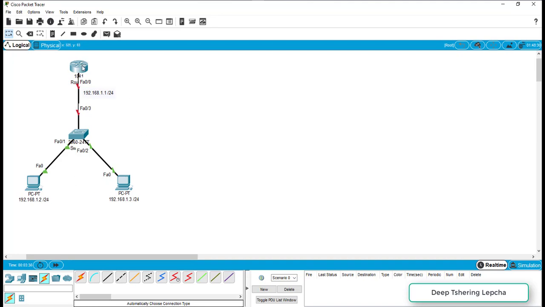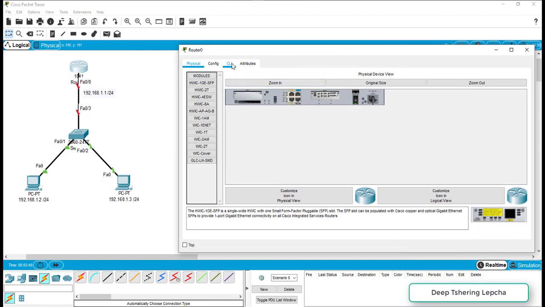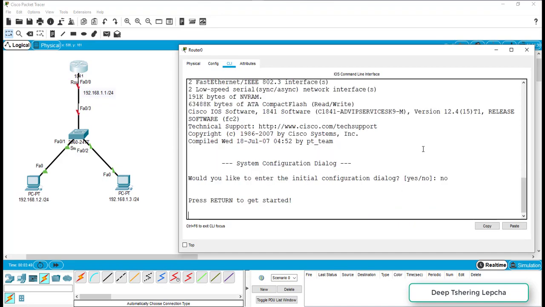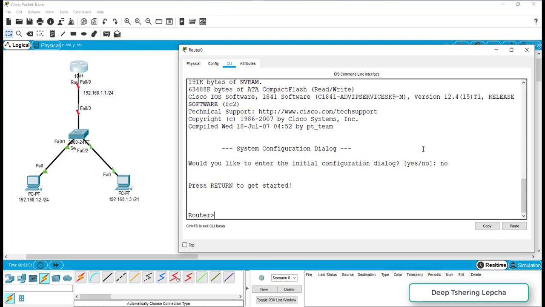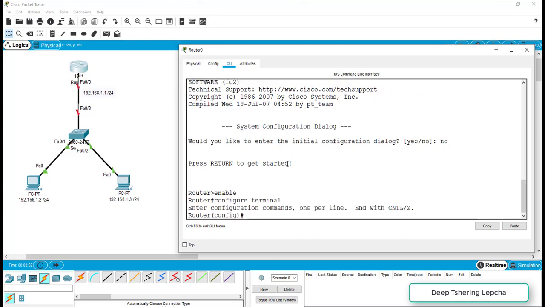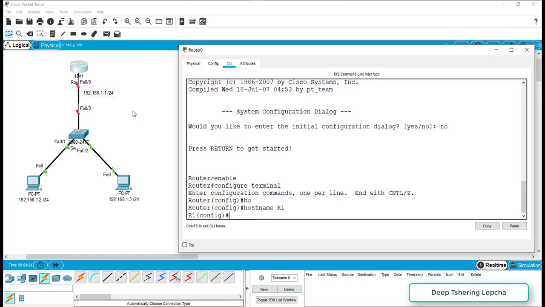So I'm going to go to that router and click on the command line interface. There you can see the initial configuration dialog box. I'm going to just skip that one, and then I'm going to manually configure it, so enable. There you can see now you are in privilege mode. Configure terminal. Now you are in global configuration mode. The hostname would be R1, that means the name of the router.